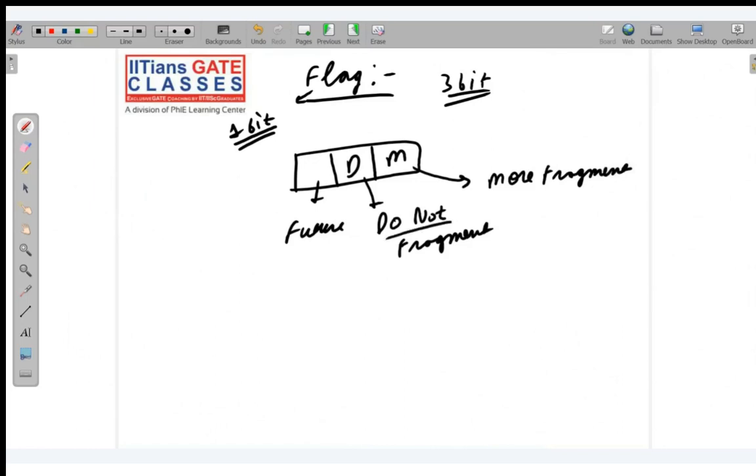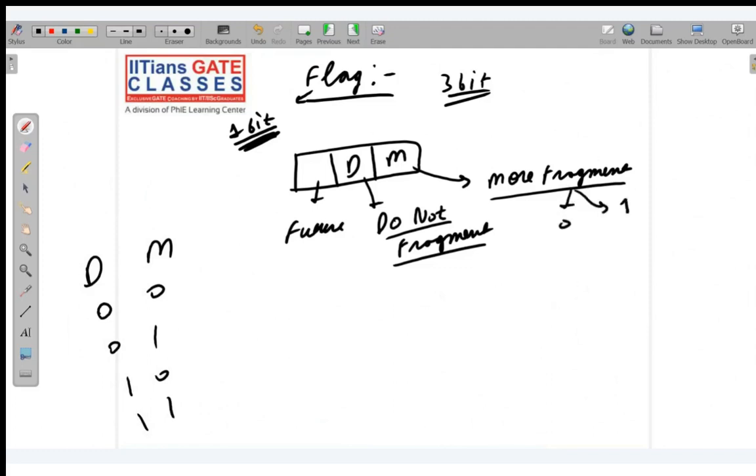D means do not fragment. M means more fragment. Obviously, when it is a flag, it is of 1 bit. So what are the possible values? Let me write it. D and M: 0 0, 0 1, 1 0, 1 1. Now I think the more fragment value can be either 0 or 1. Do not fragment field can also be either 0 or 1. So that's why we have got 0 0, 0 1, 1 0, 1 1.